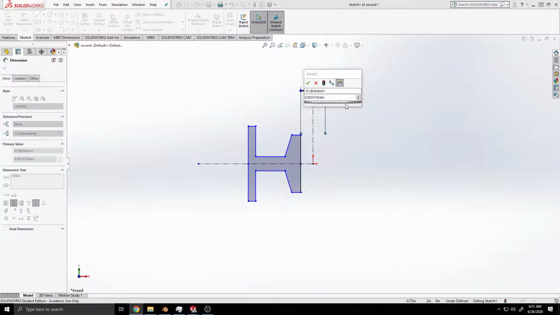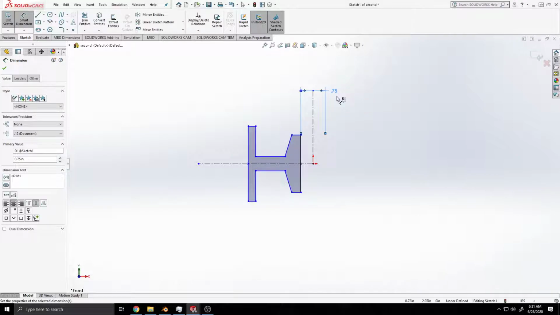That only works, by the way, if you're dimensioning to a center line. If it's an object line, you won't get that option. All right, we want to go ahead and put 0.75. Hit enter. Now, let's dimension this little line up here. Click on it. Now, be careful not to click on that midpoint. It almost looked like I accidentally selected that, but I didn't get it.